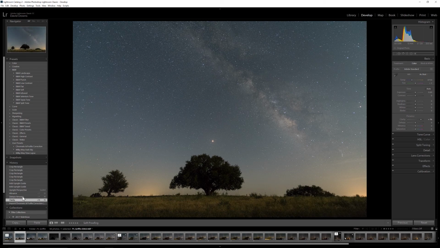So I added clarity, and I'm a big fan of clarity. You can see what it does. Look at the detail that came out here in the grass, in the tree a little bit. It brought up some of the light colors. It brought those up.